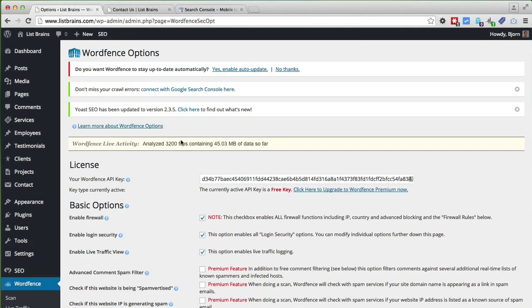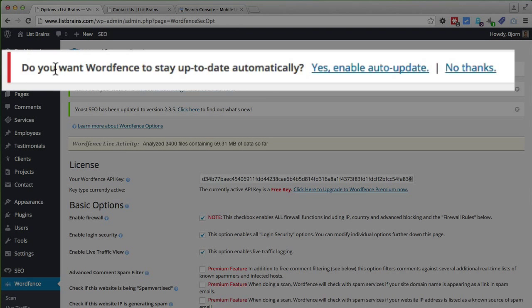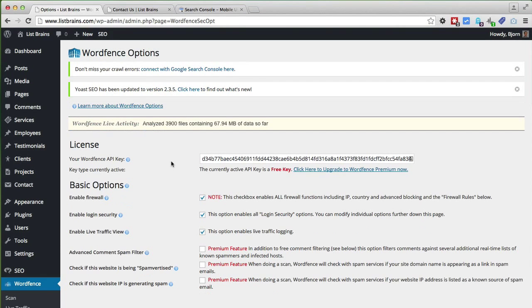It takes us to the options page. At the very top, we see a red warning asking, do you want to update Wordfence automatically? I say yes. Then whenever there's a new update available, it's updated automatically, because you want your security plugins to be the most up to date. Security is an ongoing issue, and it's just going to become more and more of an issue as the years go by.